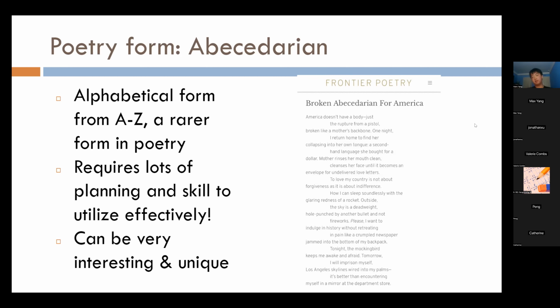So this abecedarian is by Jessica Kim, also a peer. She's really good at abecedarians. Abecedarians are kind of her signature. And I'll read this one, Broken Abecedarian for America.